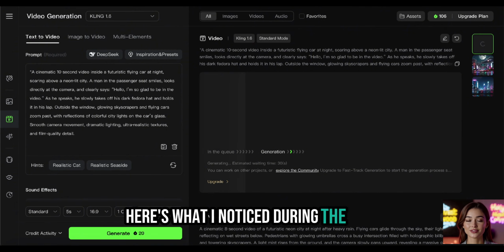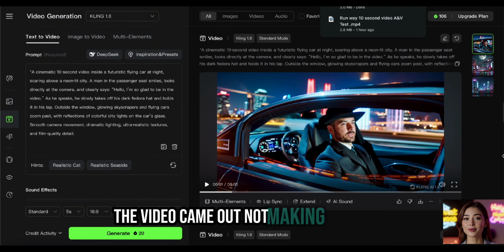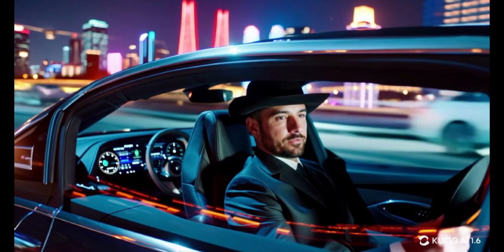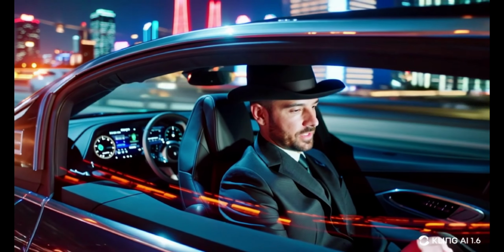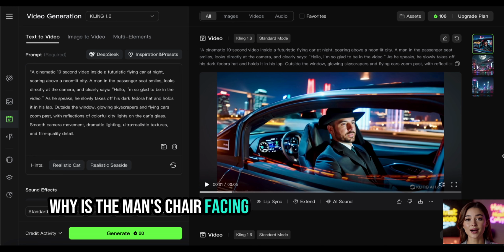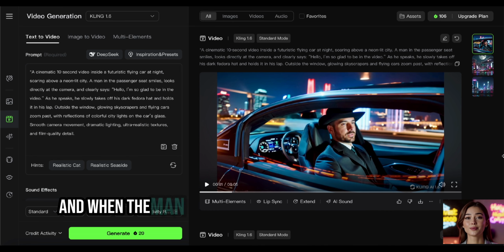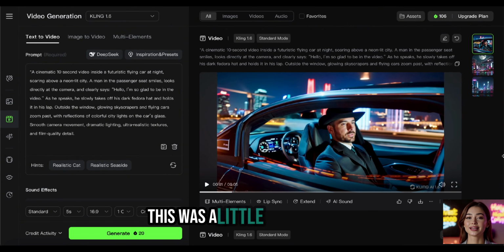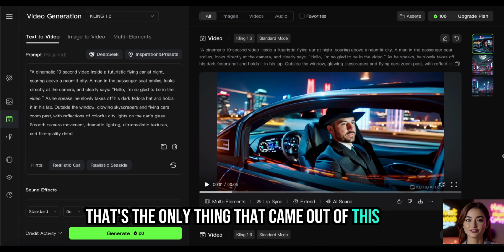Here's what I noticed during the test. The video came out not making any sense. Why is the man's chair facing backwards from the steering wheel? And when the man speaks, he is not saying what I wanted him to say. This was a little disappointing. The visuals do look good though. That's the only thing that came out of this video.